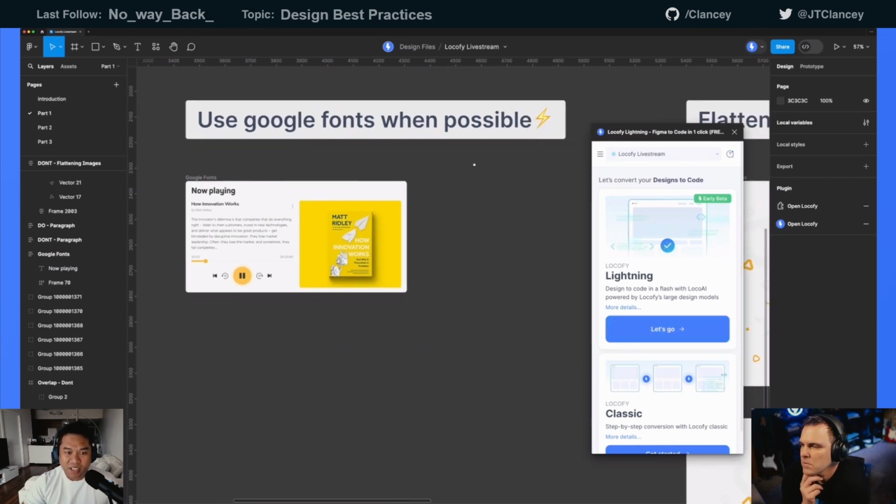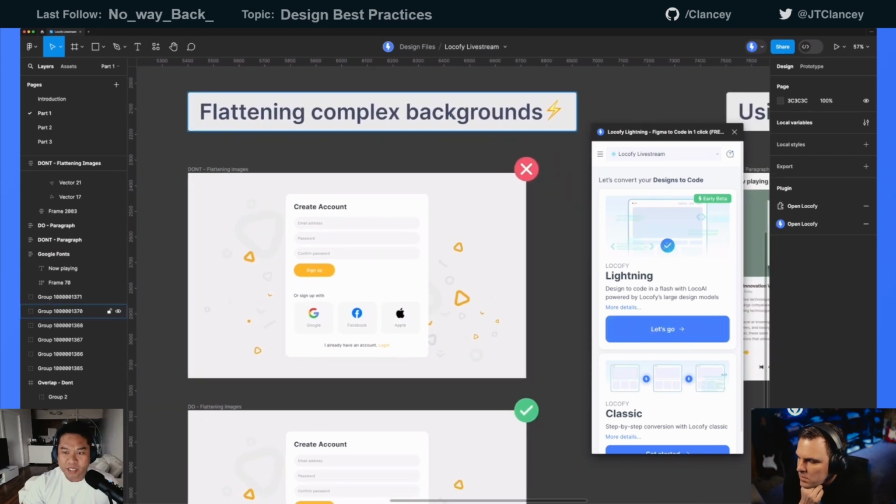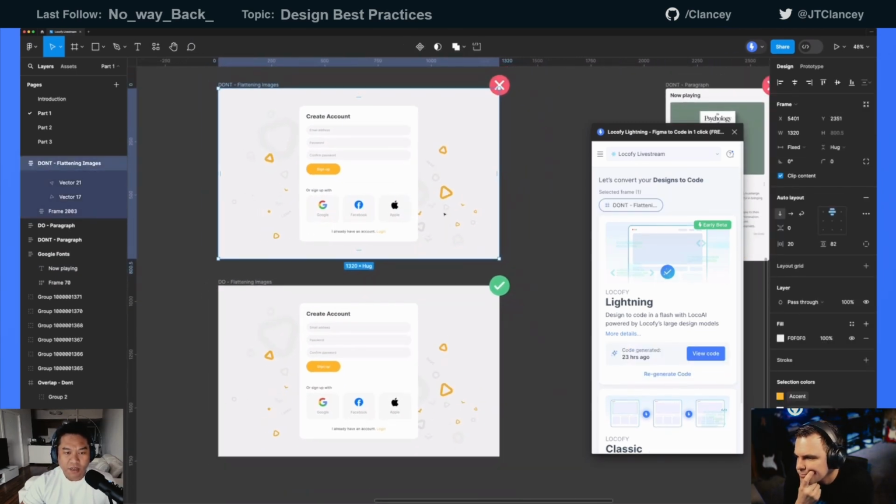Awesome. The next one is flattening complex backgrounds. Not just complex backgrounds, it can be a complex graphic that you build using Figma. Most of the time, as you can see here, we have two sections.